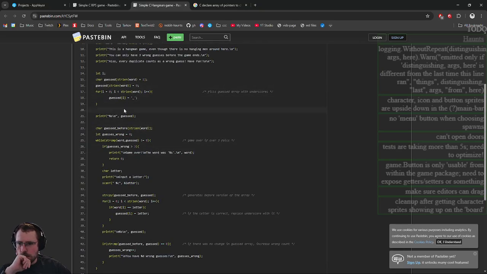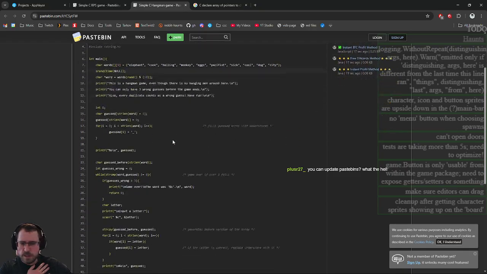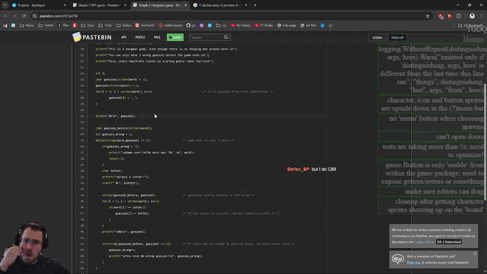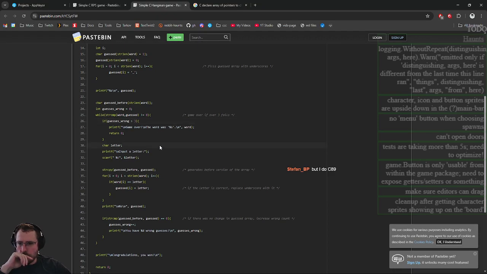It's like old school style to declare your loop indices outside of the for loop. Just a style thing. You can update paste bins. What the hell? Yeah, I'm also surprised. Maybe Stefan has like a premium account or something. I would have assumed this was like a hash of the content, but it is not. You do C89. Oh, okay. And I guess that's a requirement for C89. It doesn't have the for in there. Cool.